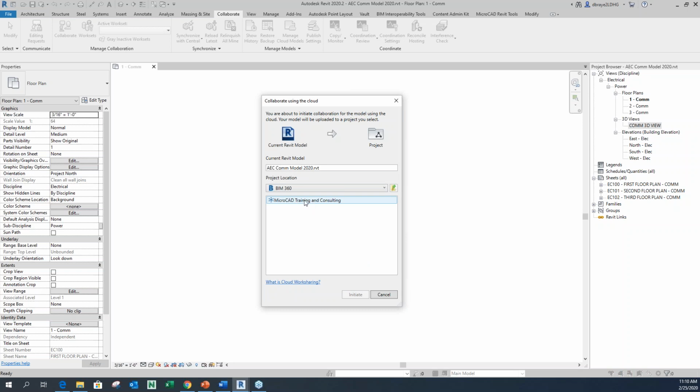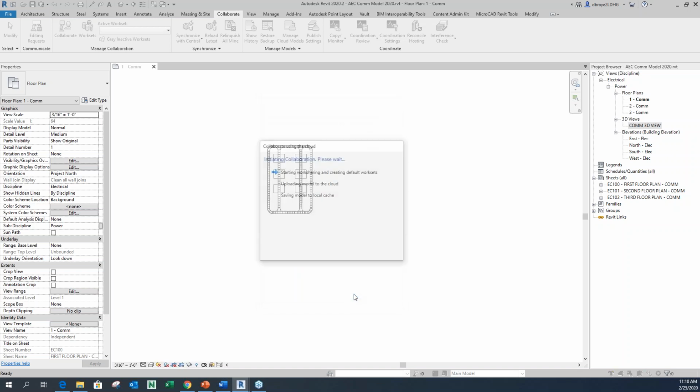We're going to dive down into, this is our MicroCAD Training and Consulting Hub. We're going to go to our respective project. And now we can dive down to the folder where we want to place our model. We're going to go under the design models, and we're going to pick the COM model. And then we're going to go ahead and do initiate. What this is doing right now is taking the model that I have locally on my workstation, and it's going to send it up to the cloud, as well as save a model to a local cache drive, which is going to be on my C drive under the documents. It shouldn't take long for that to go up to the cloud.